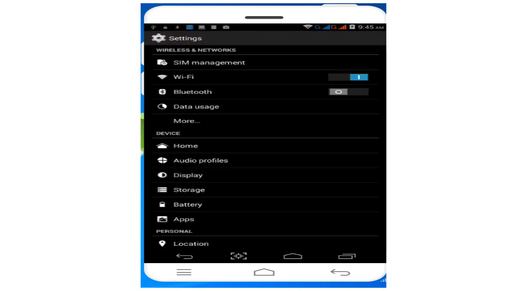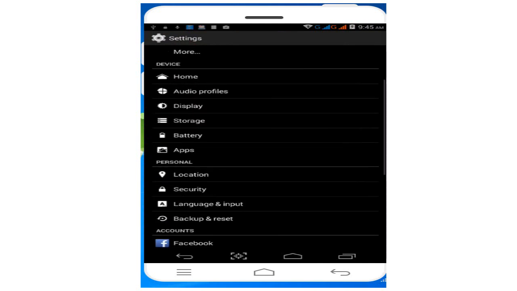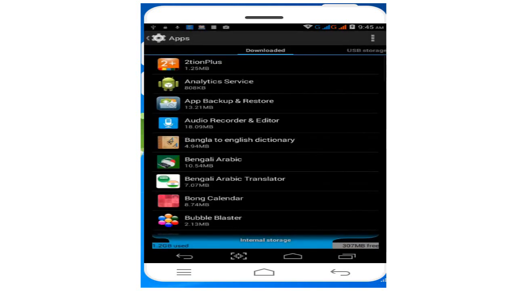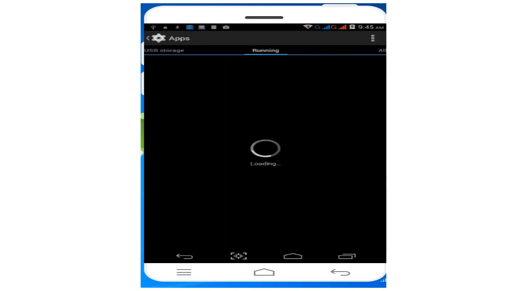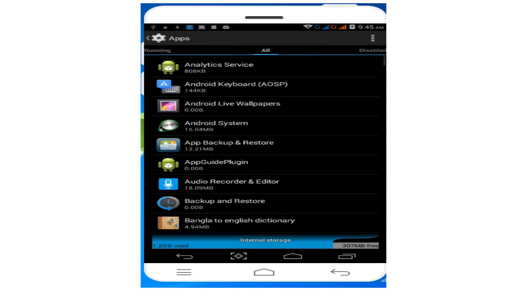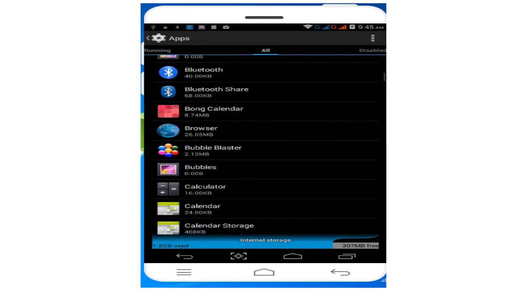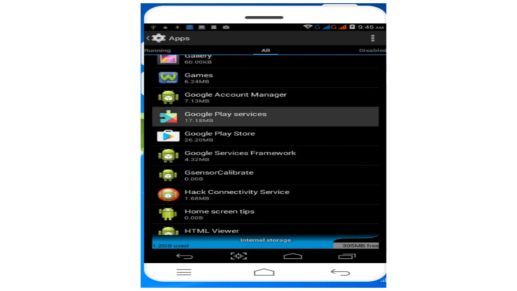Click your settings option and you will find Apps or Apps Manager. Find the apps section and click Apps, then swipe right to all tabs until the All tab is shown. Just find Google Play services. Let me find it. Just click Google Play services.